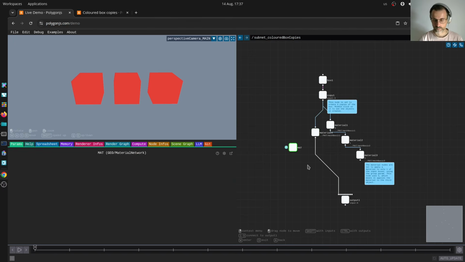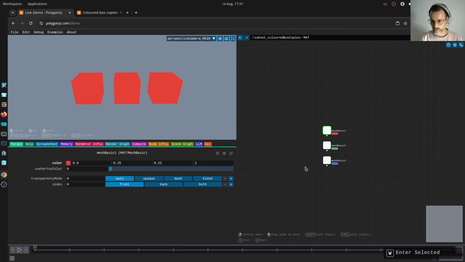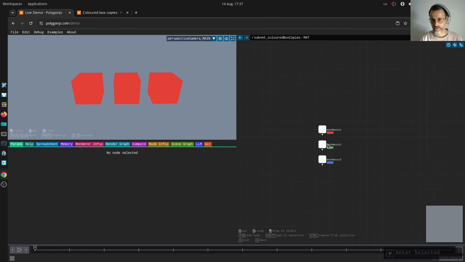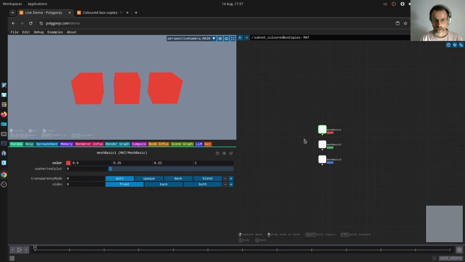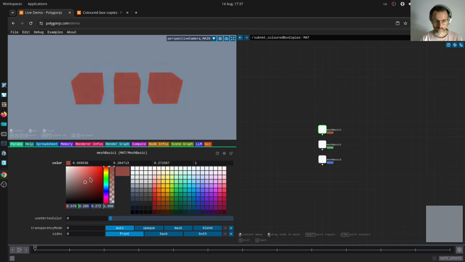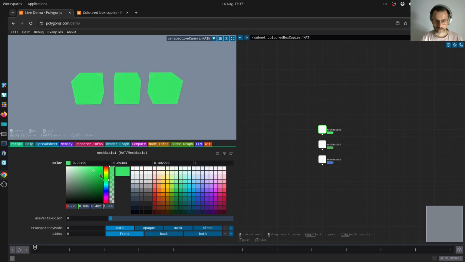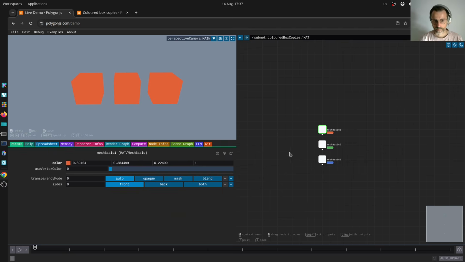So I can always also select the matte node, press W and enter, and I see the three materials. I can change the color of it. This is what it will look like.